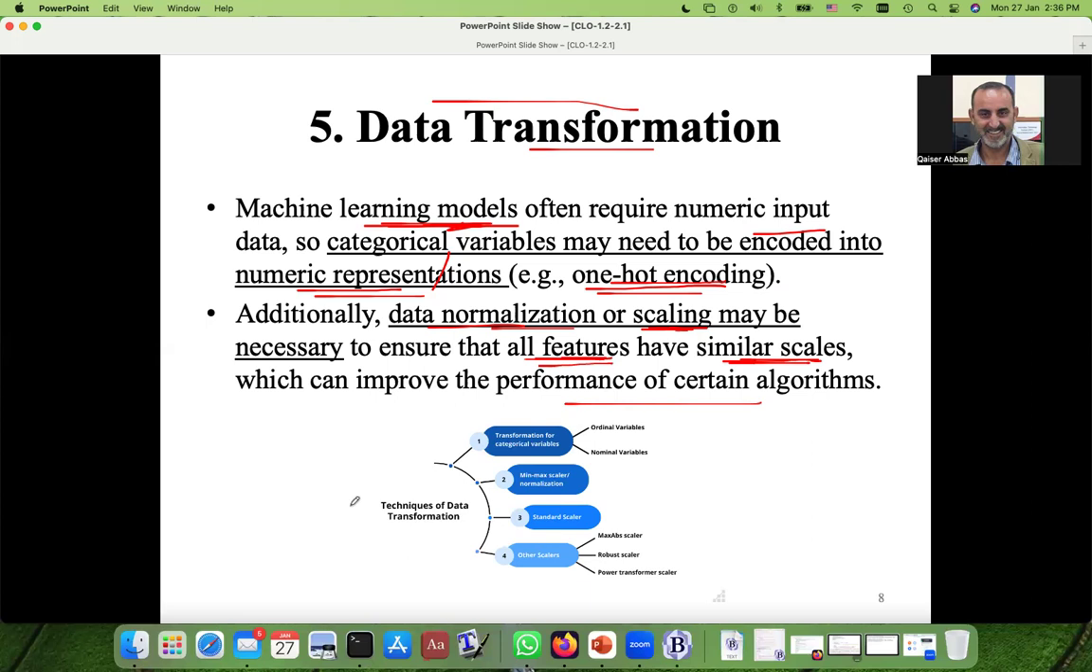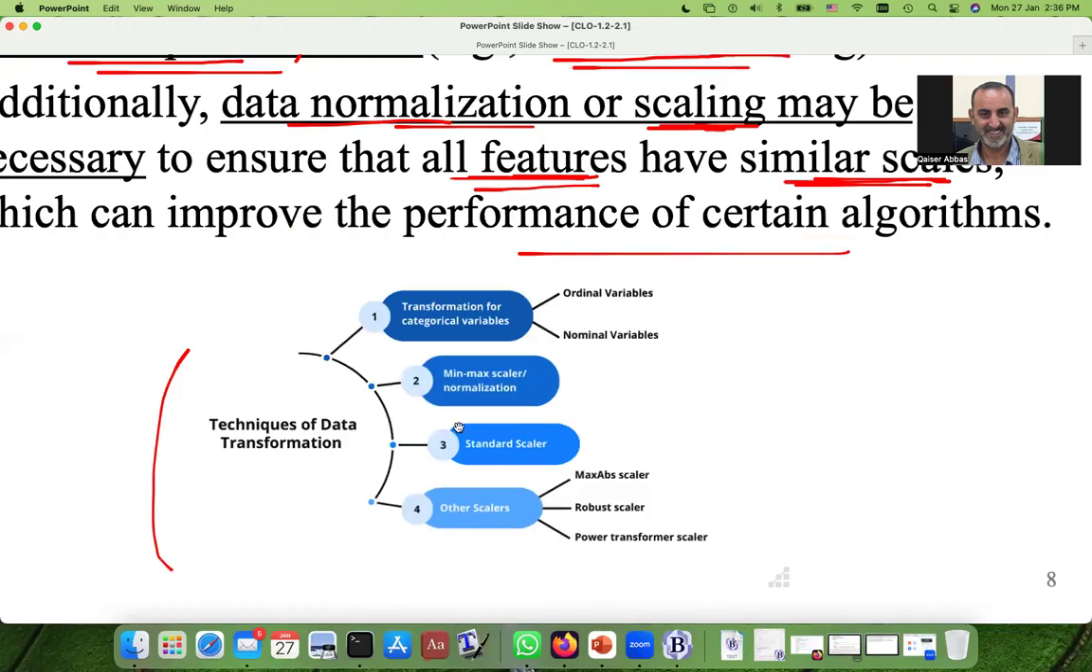And now you can see the things here. Techniques for data transformation. What are the techniques? Number one, you can transform categorical variables. That is, you can convert the categorical label into one hot encoding. Either it is nominal data or it is ordinal data. Nominal, for example: what kind of a word is algorithm? It is nominal. It is a noun, huh? Your names are nominal, but they are proper nouns. Proper nouns are also nominals. It is a noun.